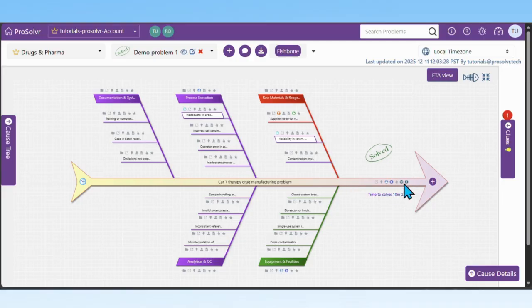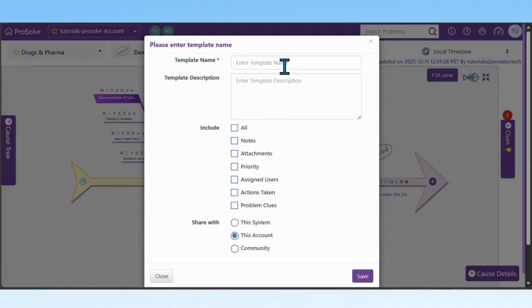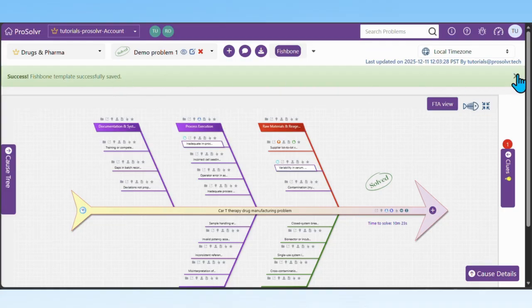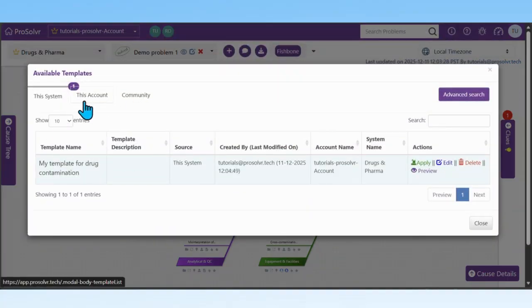One last step, we can save this solved problem as a RCA template. From the menu, I'll click Save as Template, name it Drug Contamination Template, add a description, select what I want to include, and save it at the system or account or company level. Once saved, I can browse templates and see the new one immediately. I can preview it, edit it, or update the names if needed.